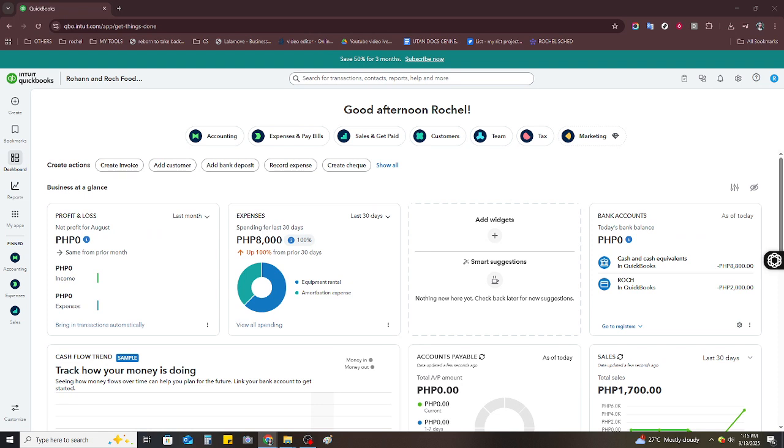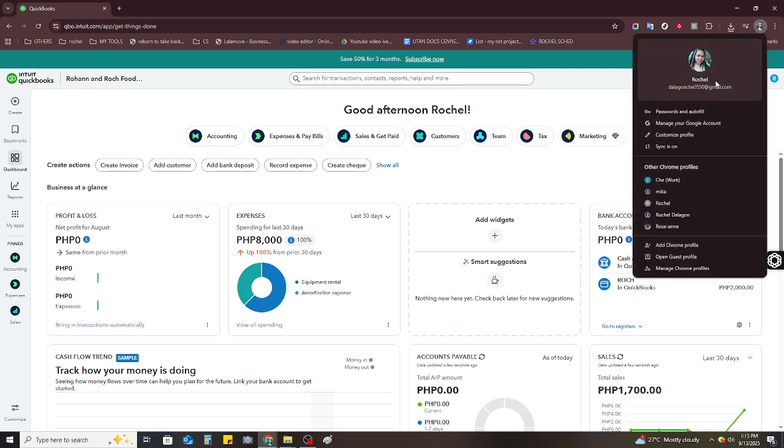First, you'll need to log into QuickBooks Online. To do this, open your Chrome browser and navigate to the QuickBooks website at qbo.intuit.com. Once there, simply enter your email and password to access your account. Logging in is the gateway to all the features and tools we'll be using today.